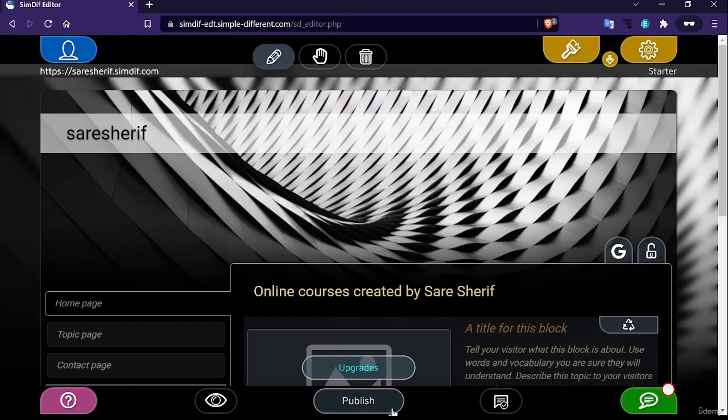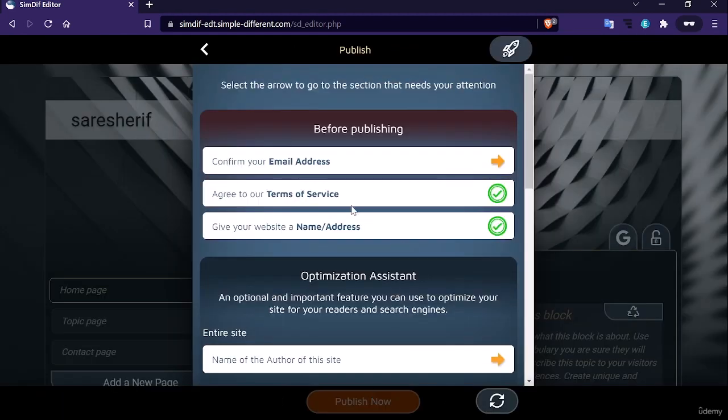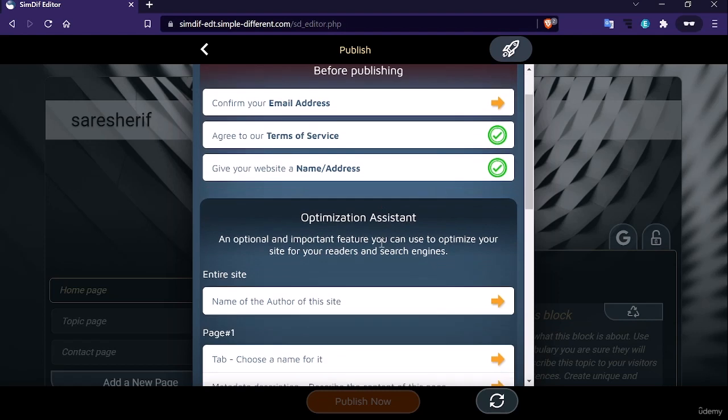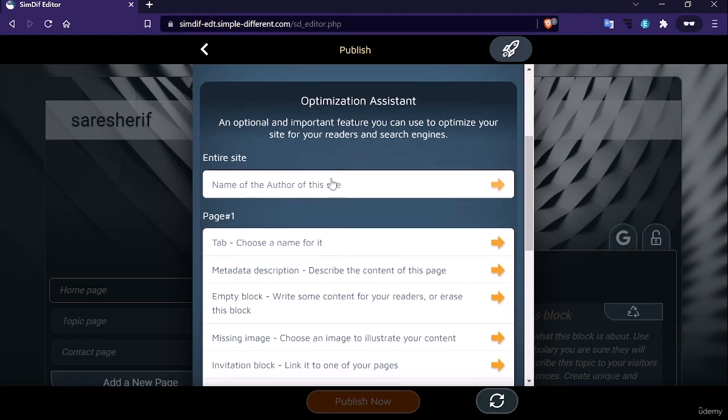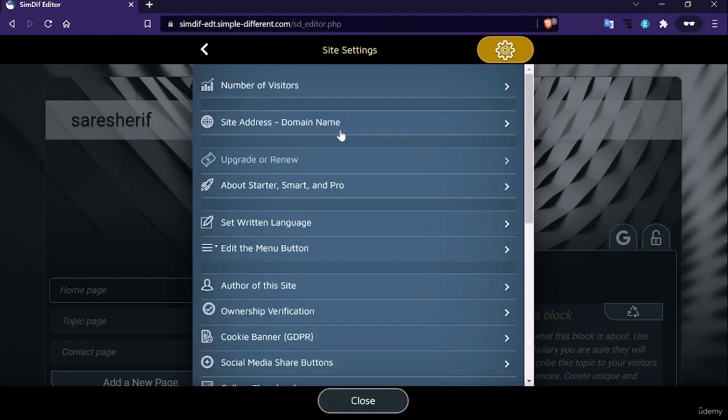Okay, so you go to the next step. So here, to confirm your email address, you go and check your email. A confirmation email will be sent to you after creating the SimDiff account. And then you have to click the link in the email in order to verify your account. So that is how you confirm your email address. Now you have to give the name of the author of the site. So here you enter your name.